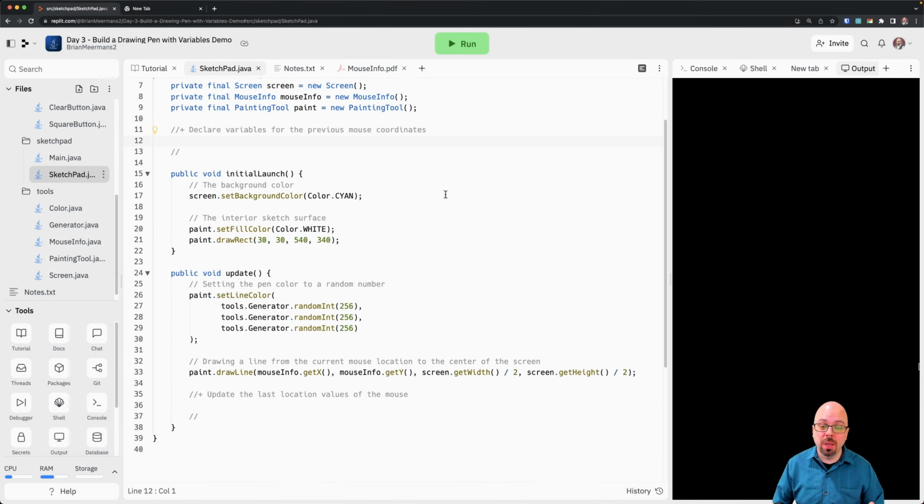Now let's actually do it. Our goal now is to think, where was the mouse last? And to do that, we need to keep track of two variables that represent where we last saw the mouse. We need one for the x coordinate and one for the y coordinate. So we're going to go in here and right between these comments, these are called comments, we're going to add in two variables. One can be a private.